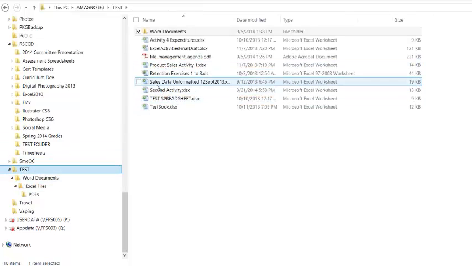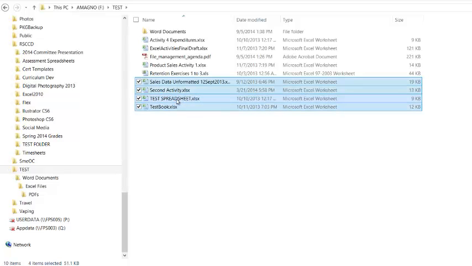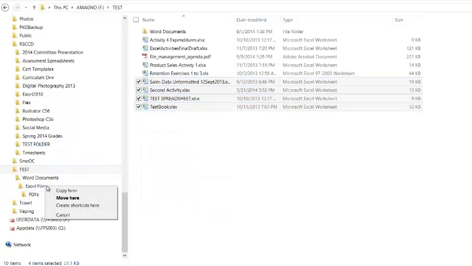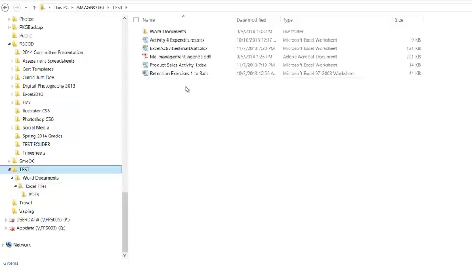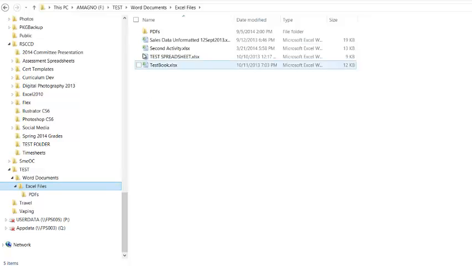let's take the last 4 again, click on the first, hold down Shift, click on the last. I'm going to right click and drag them into Excel files, but this time I'm going to select move. By moving them, they will disappear from the test folder. See that? But if I go into Excel files, you'll see them there.